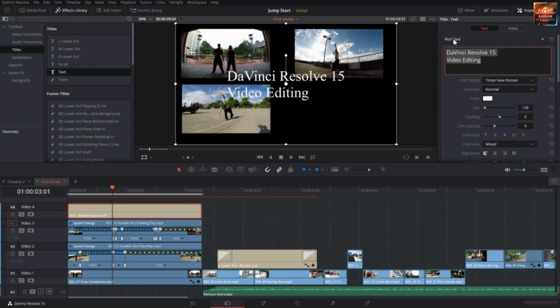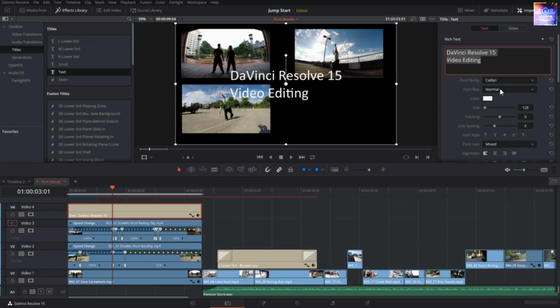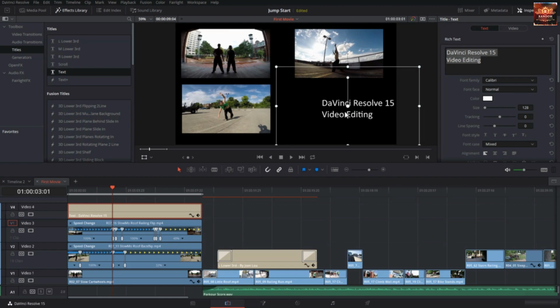I'm going to select all of them. That's what I usually do. And come to the font here. Let's choose Calibri. I'm sure you all have this font. Now notice I have the on-screen controls open, so I can stretch it down as simply as this. Click on it and just put it over here.